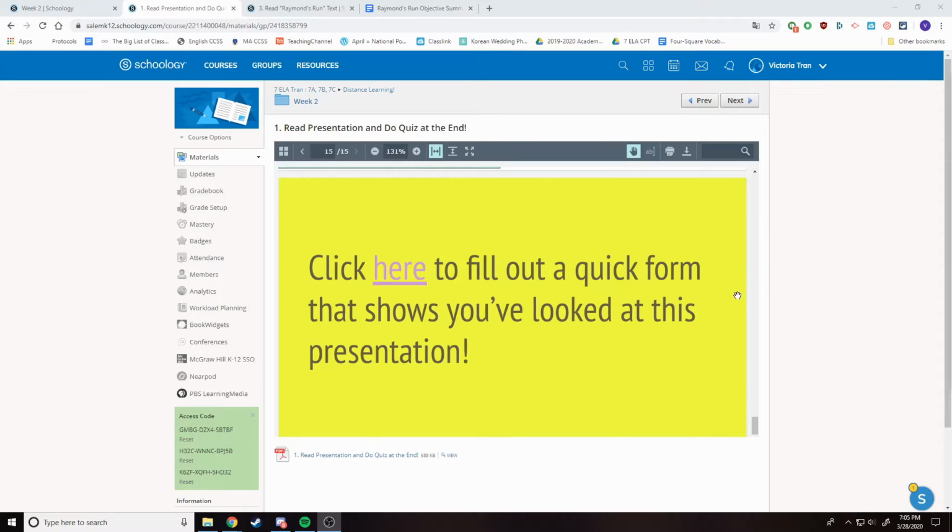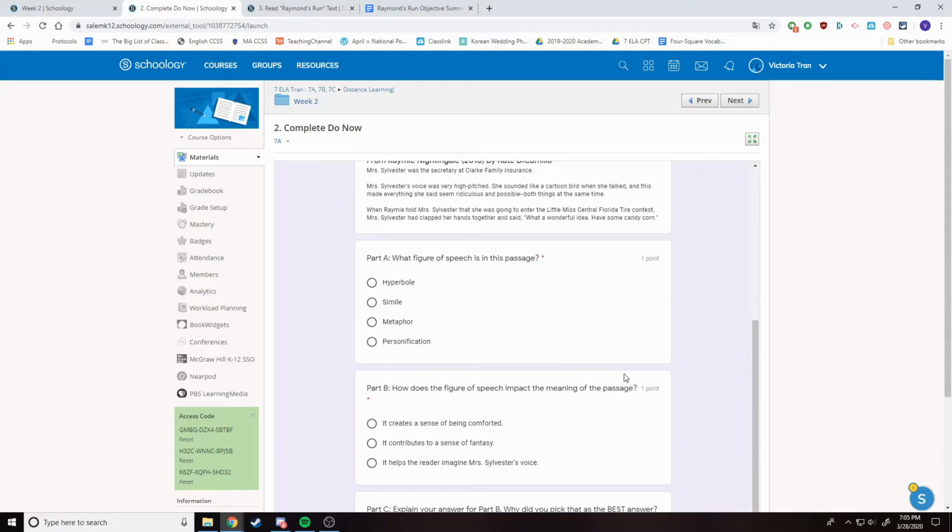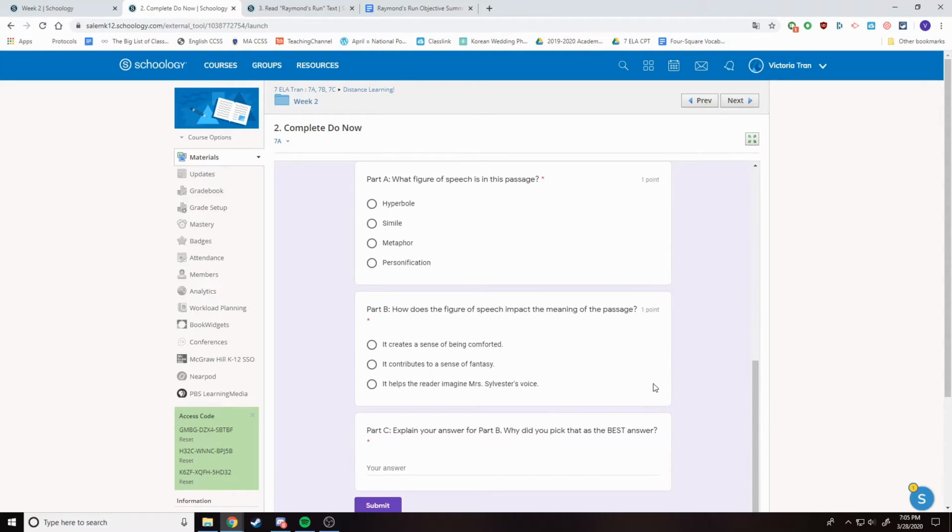Once you've looked at the presentation and you've clicked this link and did that mini survey, the next thing you have to do is click this next button on the top corner of your screen. It's going to pop up this page, which is your do now, and you can do this at your own pace. I'm not going to talk too much about it because I want to keep this video short, but if you have any questions, just hop onto that Google Hangout and I can answer it there.